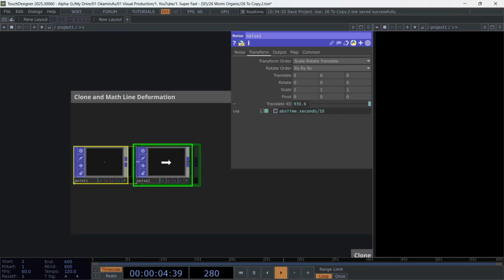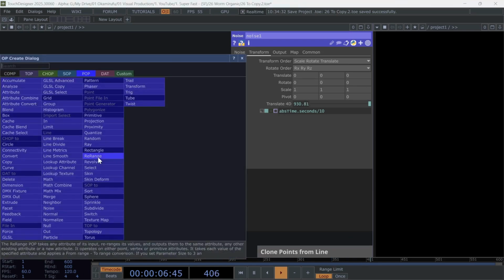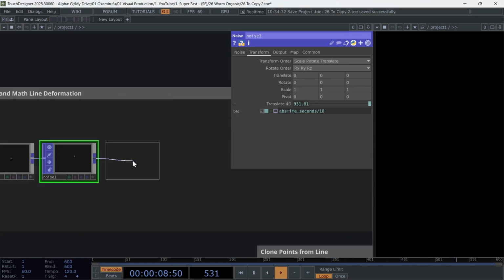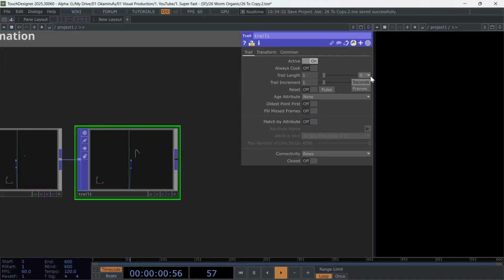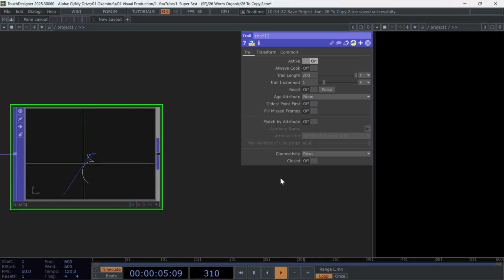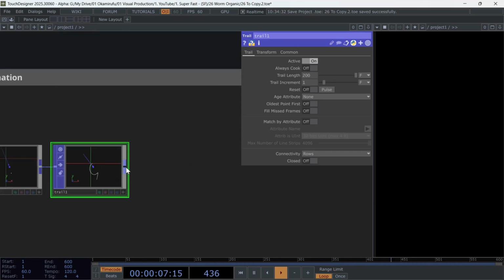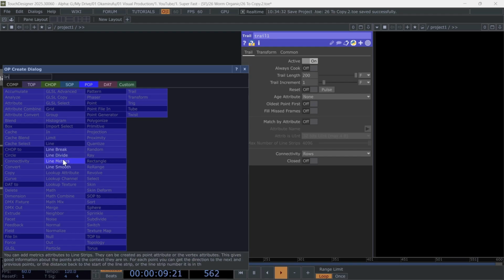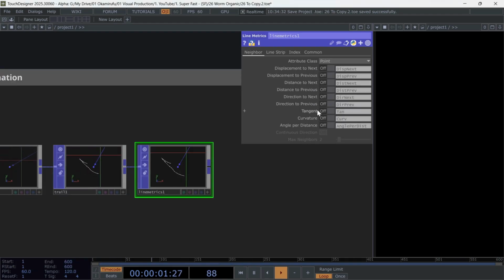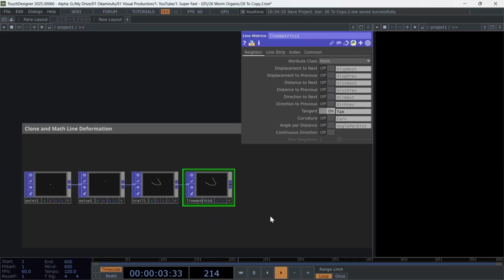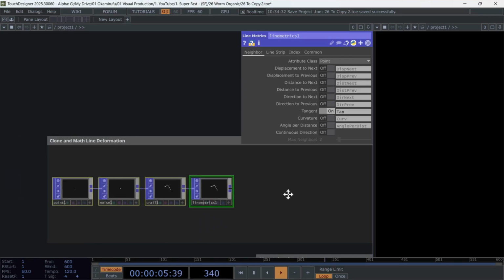Now, we connect a trail, change trail length to frames, and set it to 200 frames. Leave the other attributes as they are. Then, connect a line metrics and enable tangents. We'll use these later to correctly orient the circle that gives body to this synthetic worm.